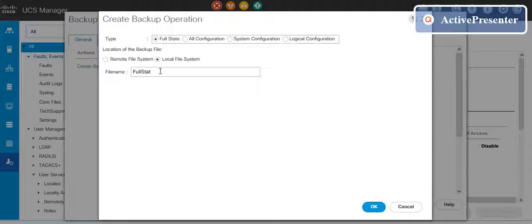Give a name for your backup file. Must give .xml in the last. Otherwise you won't be able to save the backup file.